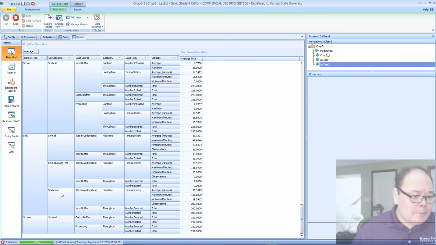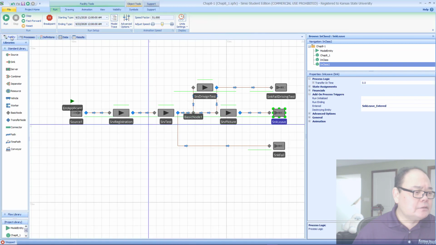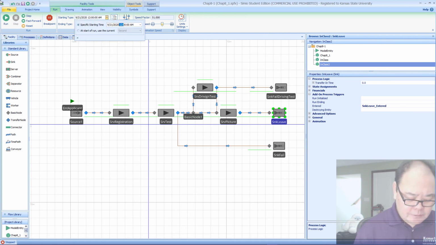Regular customers, we have about 200 coming into this leaving part, and we have 7 coming through failing the driving test. We have about 13 going to leave the system without passing the driving test, the written test. Again, the starting time should be, actually readjust right here, should be 8:30.